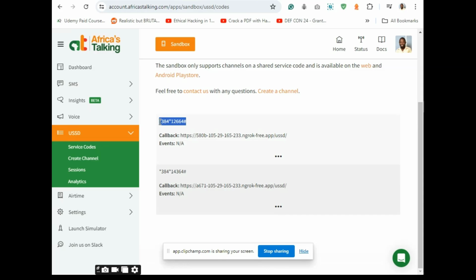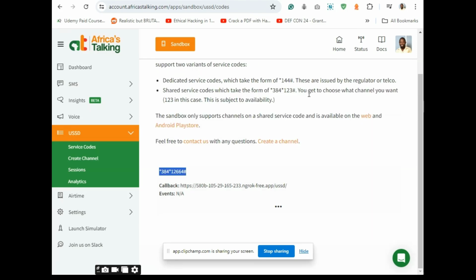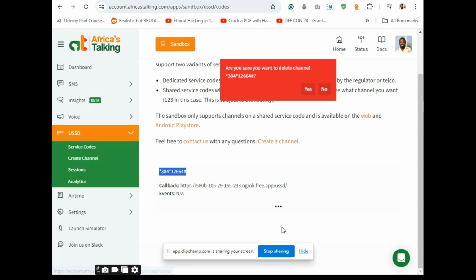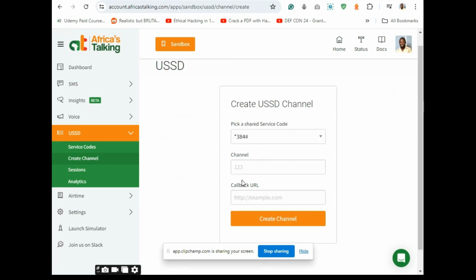So this is our USSD code. As you can see, I still have another one. I'm going to remove this one. Oh, sorry, I've deleted the wrong one. Let me delete both and then repeat the same thing again. I just want us to do it in a similar way.